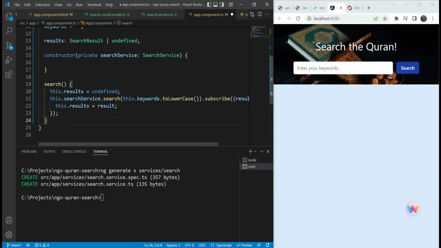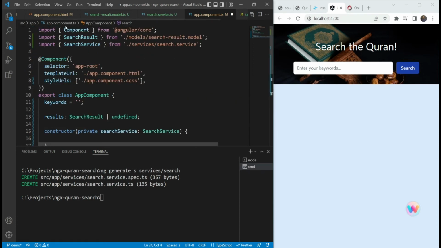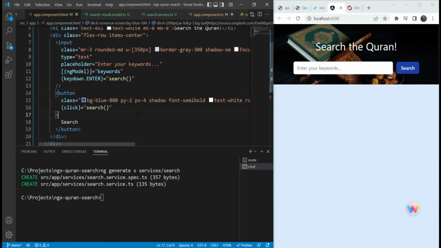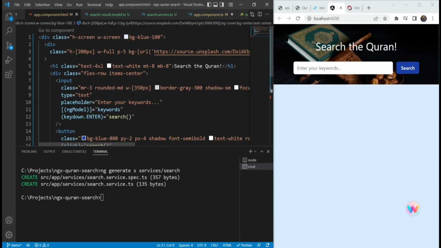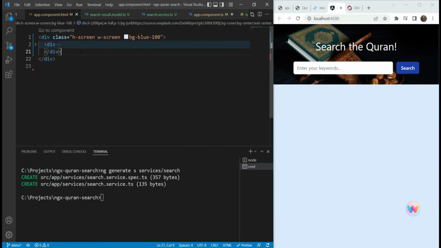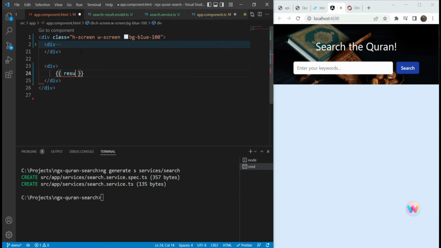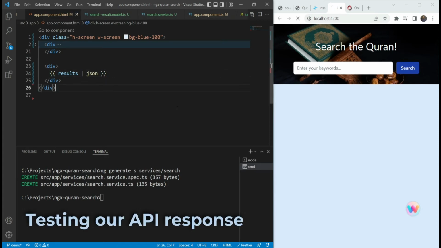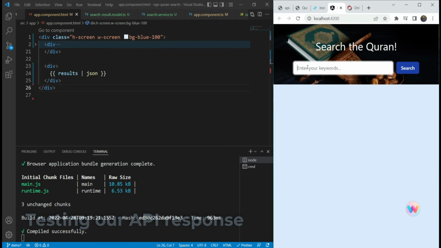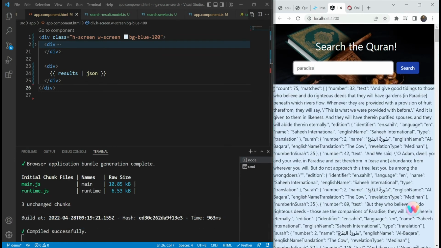Okay, so this is pretty much it for the basic setting up, and to test whether it shows up or not, we are going to just give a small div here, and we will enter our results variable here, and we're going to convert it into JSON to see how it looks. Okay, so let's test this API out now, and let's try entering some variable here. So yes, we can get our whole JSON here as expected. So our API works really well now.